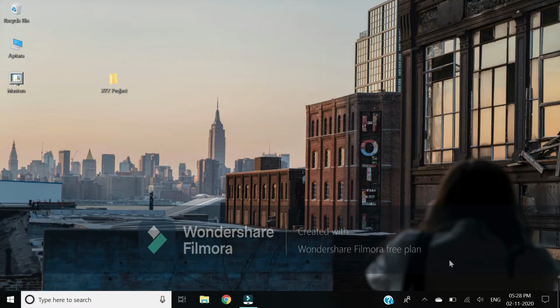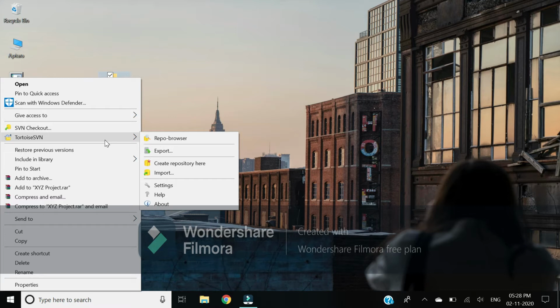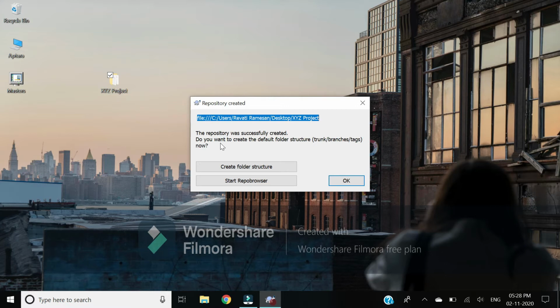Alright, so the first step would be to download TortoiseSVN and install it. The next step is creating a repository. To do that, create a folder and name it any name that you want with regards to the project that you're working on currently. Then right click on it and go down to the option that says TortoiseSVN. After that, a submenu will open which will have the option Create repository here. Once we click on that, we will see the link of our repository that has been created.